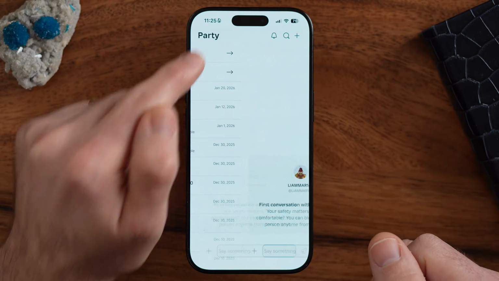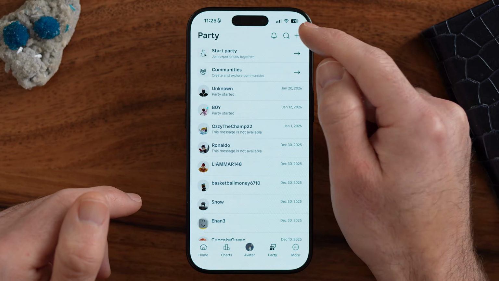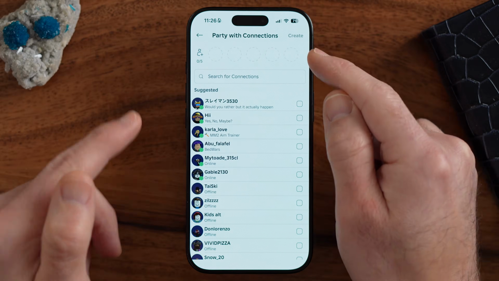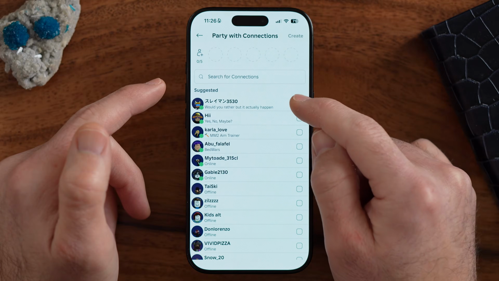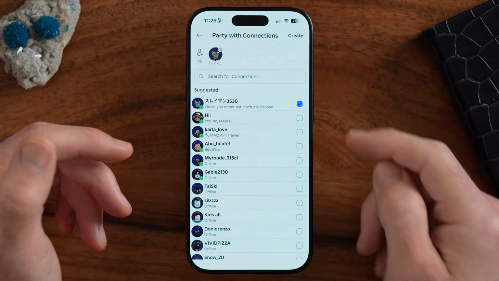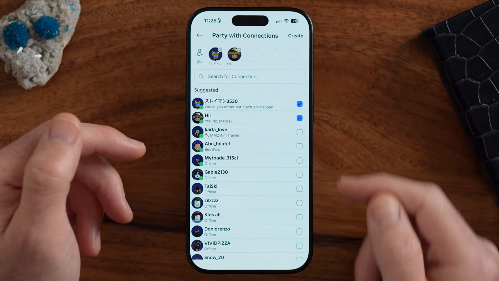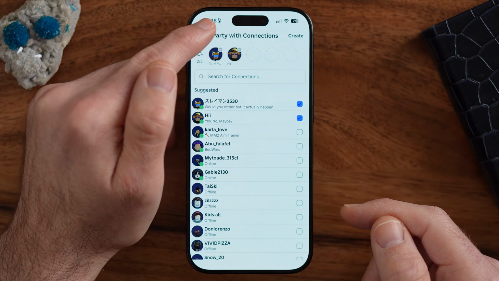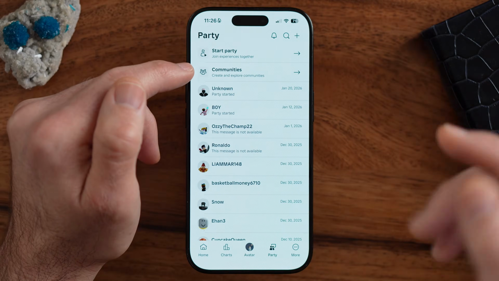You can also go back out of here and tap on the plus at the top right. And then you can see Party with Connections. You can choose up to 5 people to be able to party with, essentially creating a group chat, the equivalent of a group chat within Roblox. So select a bunch of people and then tap on Create. So that's an option to be able to chat with somebody outside of a game.